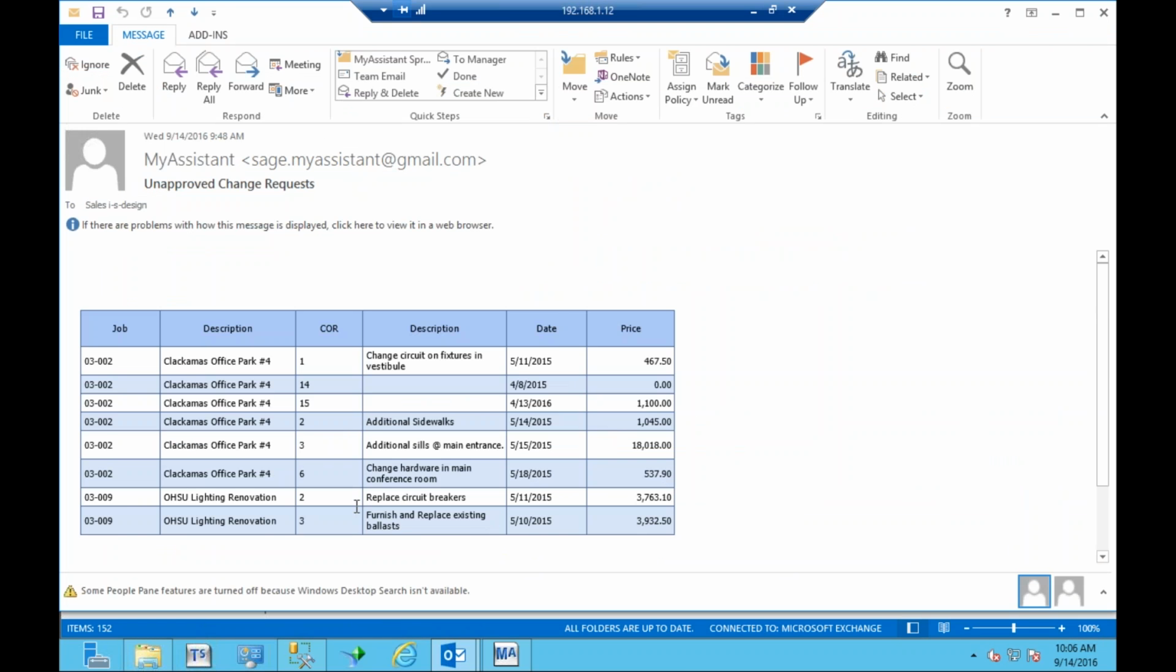Now, this is one of the common ways you can get information out of My Assistant in a little HTML table that looks like this. I'm going to show you how you actually define what's in this table, how you can really easily just drag information from this database into a little report like this that shows up in your email.